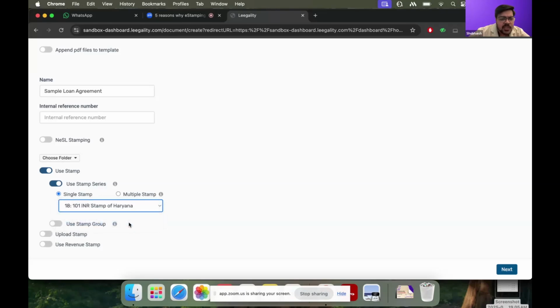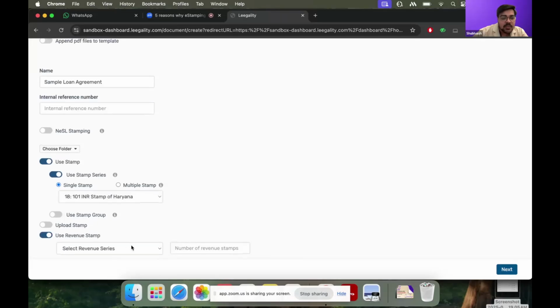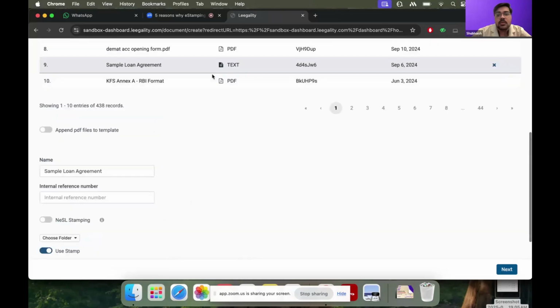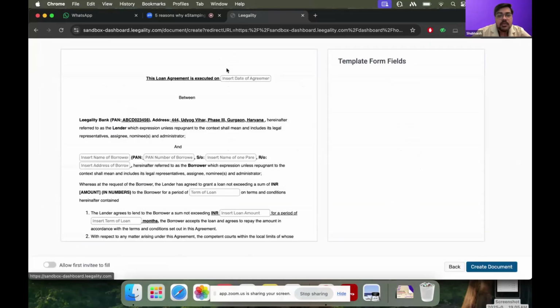But for the sake of this demo, let's say I just want to attach a single stamp. And I'll pick Haryana, which is one of the non-NESL states, because in NESL state, how you do it, Anshul is going to again show you in a couple of minutes. If you're using revenue stamps or want to use revenue stamps, it's the same thing. You just enable it. You select the series where it is stored and how many revenue stamps you want to affix to it. So yeah, I've attached a stamp for Haryana to this document, and I click on next.